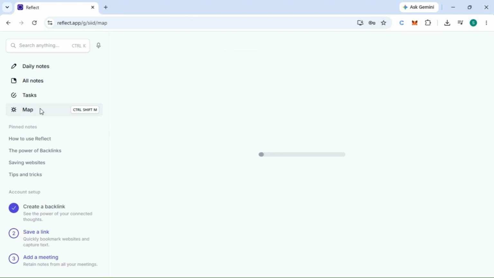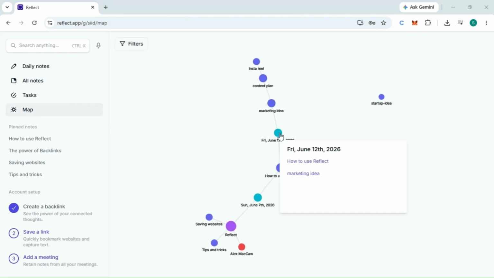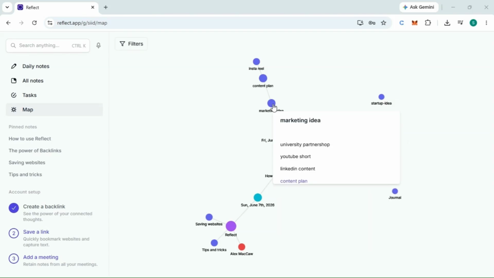You just open the map, and now you can see on 12th June I had linked two notes, how to use Reflect and marketing idea. And inside marketing idea, you can see these other notes linked. So you can see this looks like a personal Wikipedia.